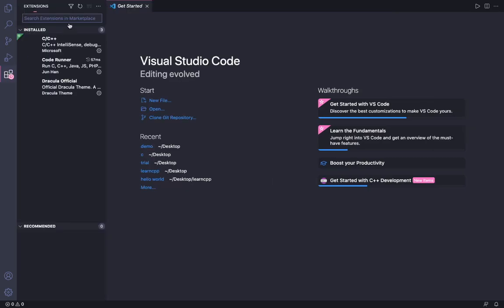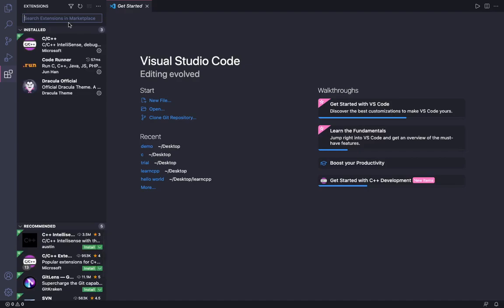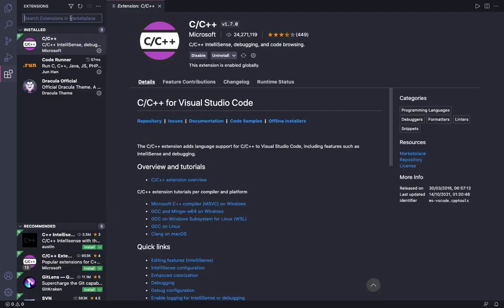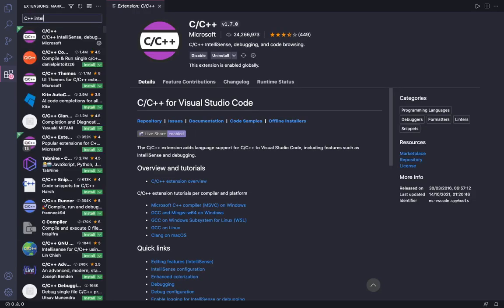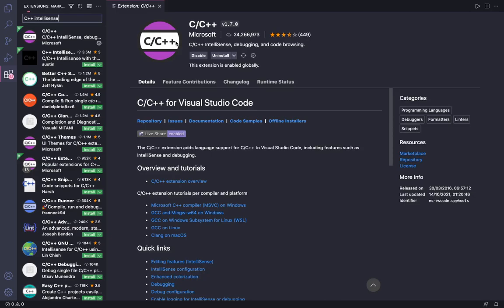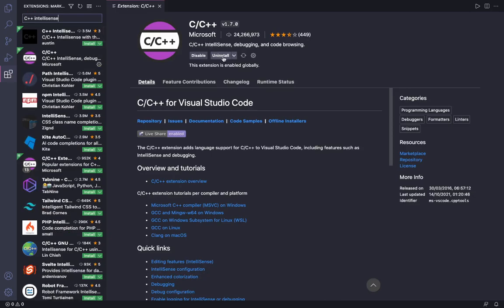I know this interface is a bit confusing, but don't panic. Just scroll down and go to this symbol, extensions. Now install the first two extensions appearing on the top left-hand side of my screen. The first one is C++ IntelliSense by Microsoft. I have already installed it, but you have not, so you have to do it.